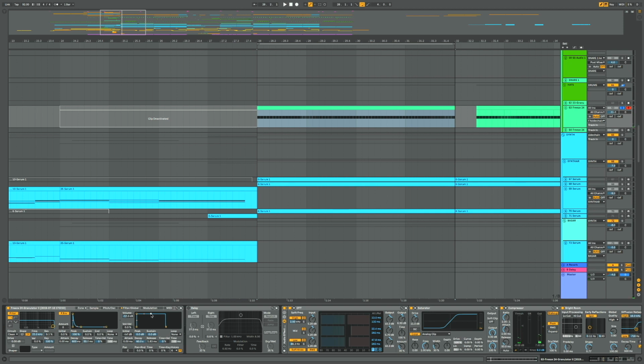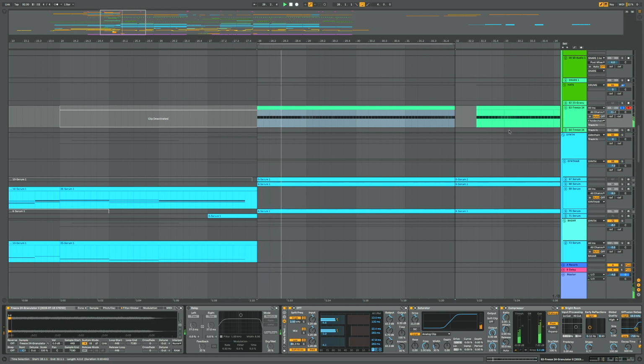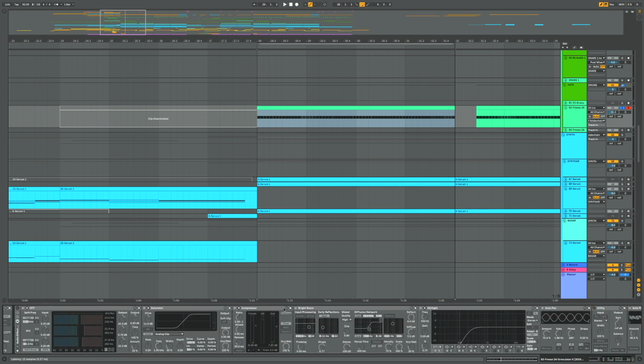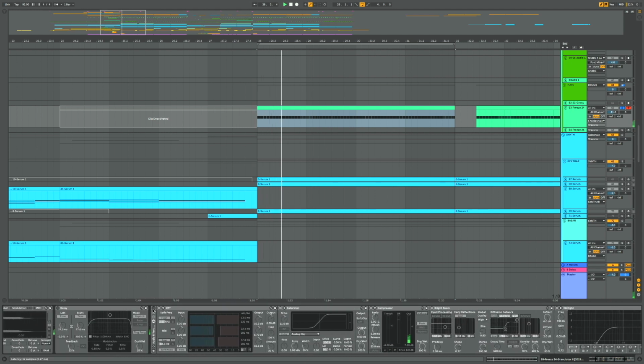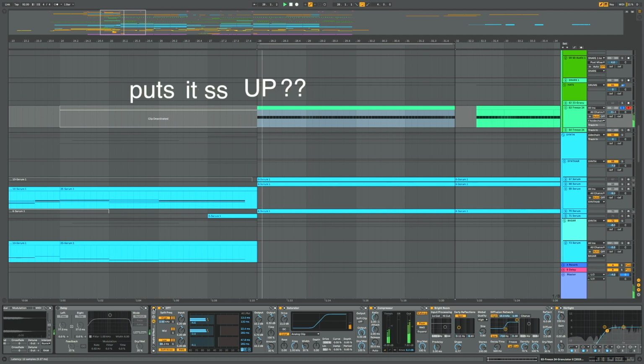But then I took down the sustain and also made it very short here, so it sounds like basically a hi-hat. I had a lot of effects on. Without the effects, it sounds like this. Very subtle and quiet, but the effects just puts it up.